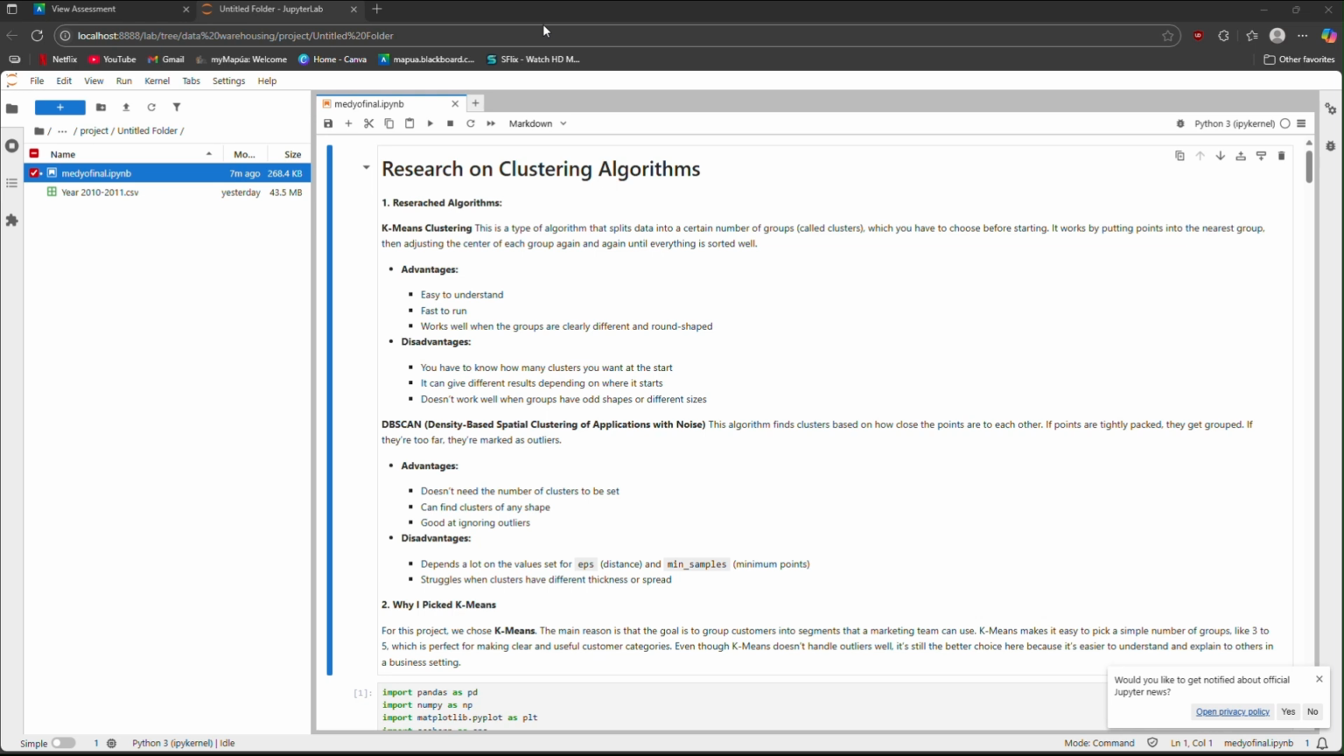Now, this project aims to segment customers using clustering techniques, particularly K-means algorithms. We work with an online retail dataset containing invoice-level transaction records from 2010 to 2011. Customer segmentation helps in identifying different customer groups, allowing businesses to apply targeted marketing strategies and improve customer retention.